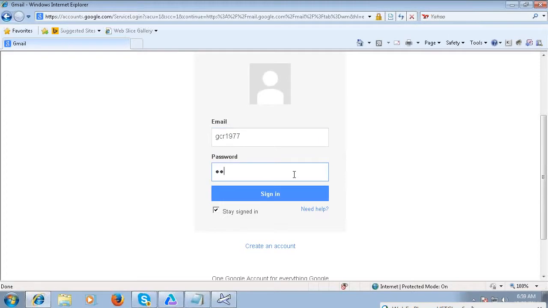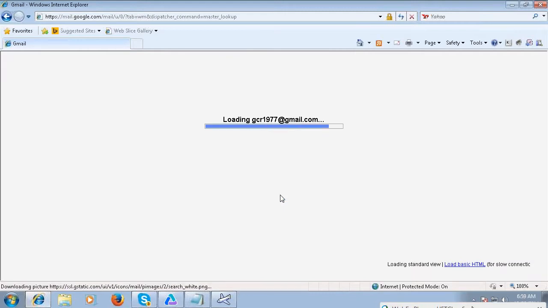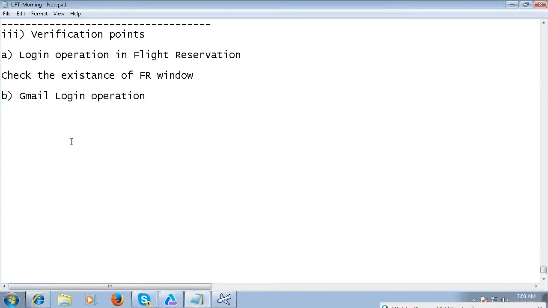Email, password, click sign in button. Just a minute. You're not responding. Tell me, after sign in, what you will get? Yeah, your email home page, na? Your email page, na? See, check the existence of user email page.